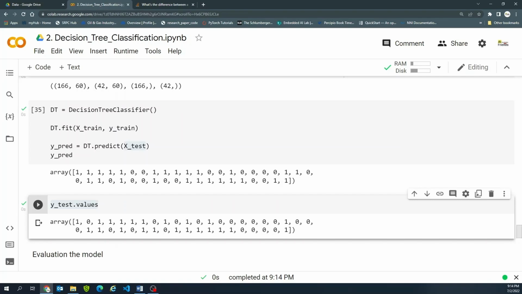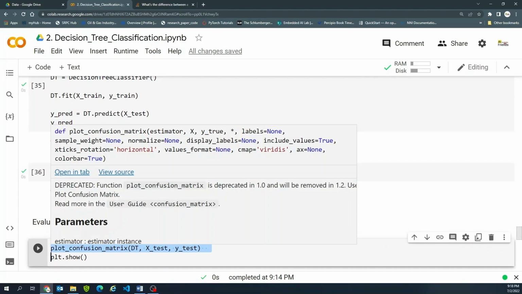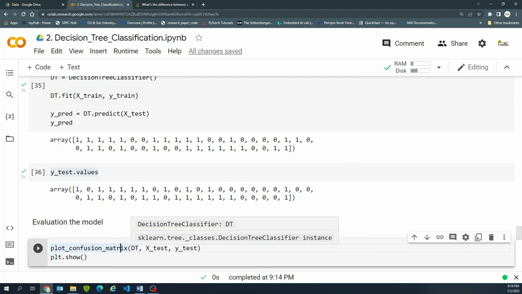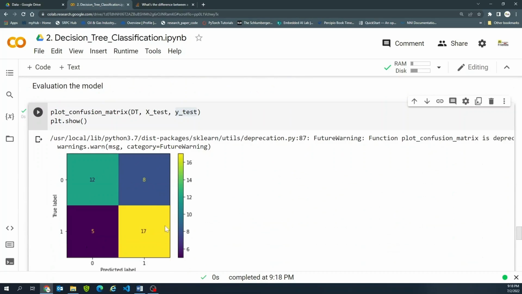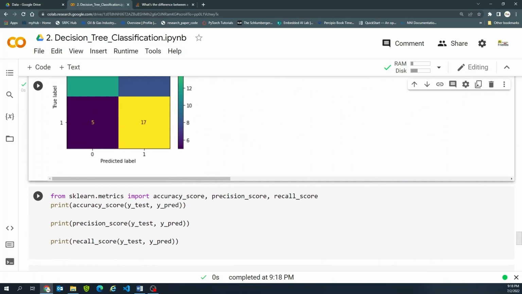Okay, as we train our model, we should always evaluate it. For classification tasks, the confusion matrix is a good visualization to see how our model performs. We can use the plot confusion matrix function from the Sklearn library to do that. We pass our classifier object, test input and output features, and let's plot. This diagonal is correct predictions and the second diagonal is errors. From the confusion matrix, we can calculate accuracy, precision, and recall. However, in this case, I use built-in functions from the Sklearn library again.